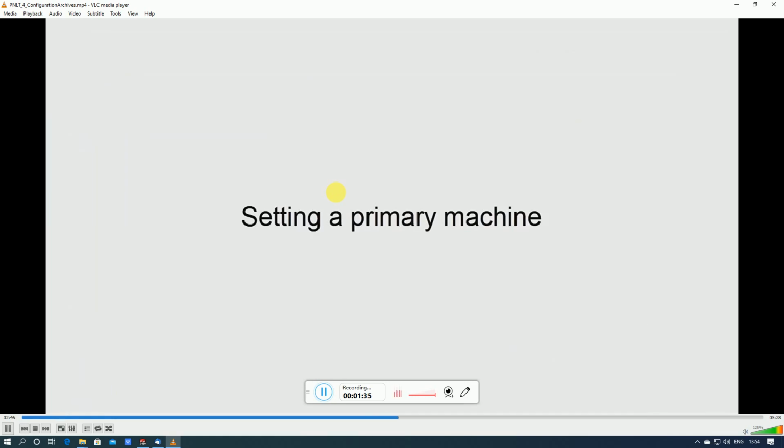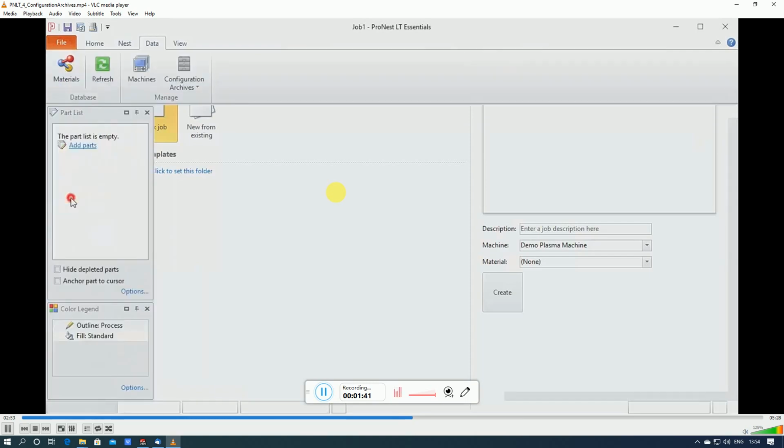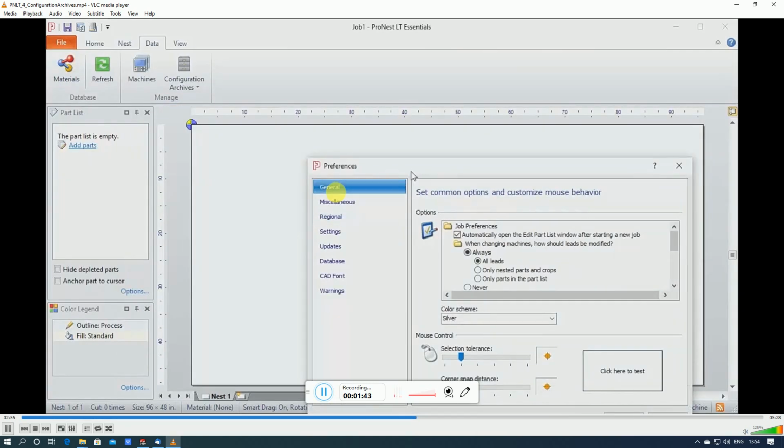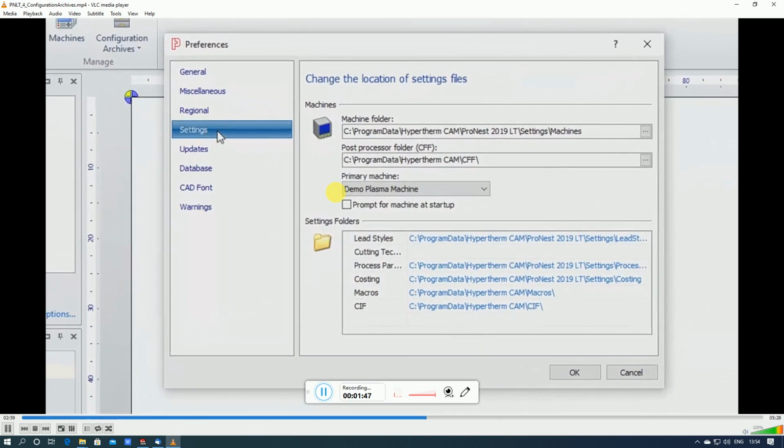Let's take a second and set the primary machine in ProNest now. So on the File tab, select Preferences. On the left, click the Settings tab. And now set the primary machine to the one that you just installed. I'll select this PowerMax machine.